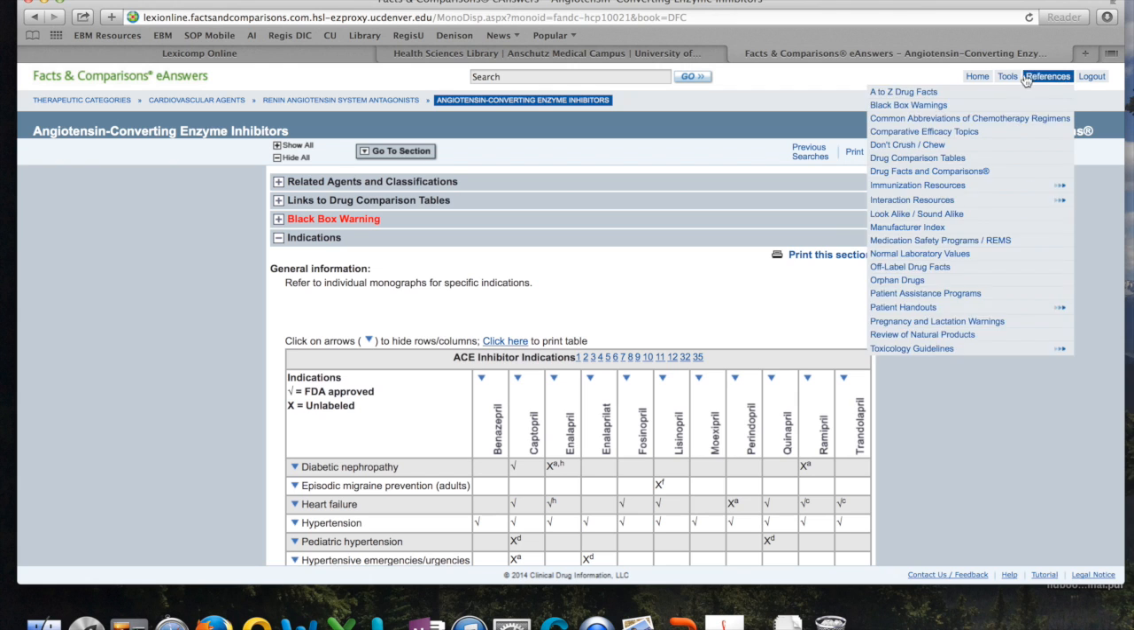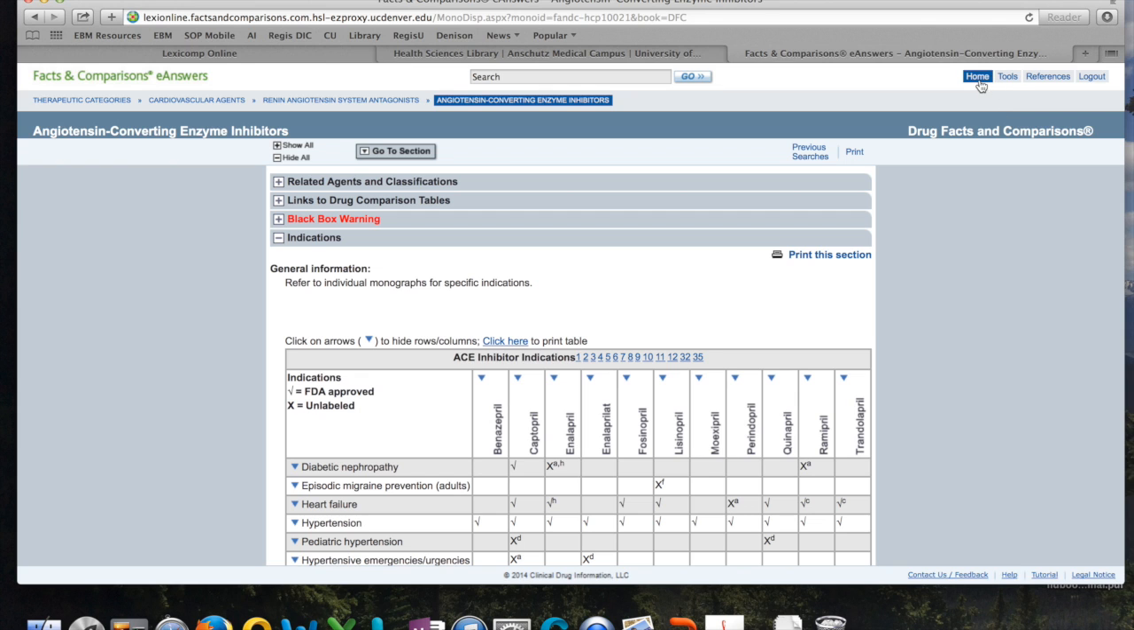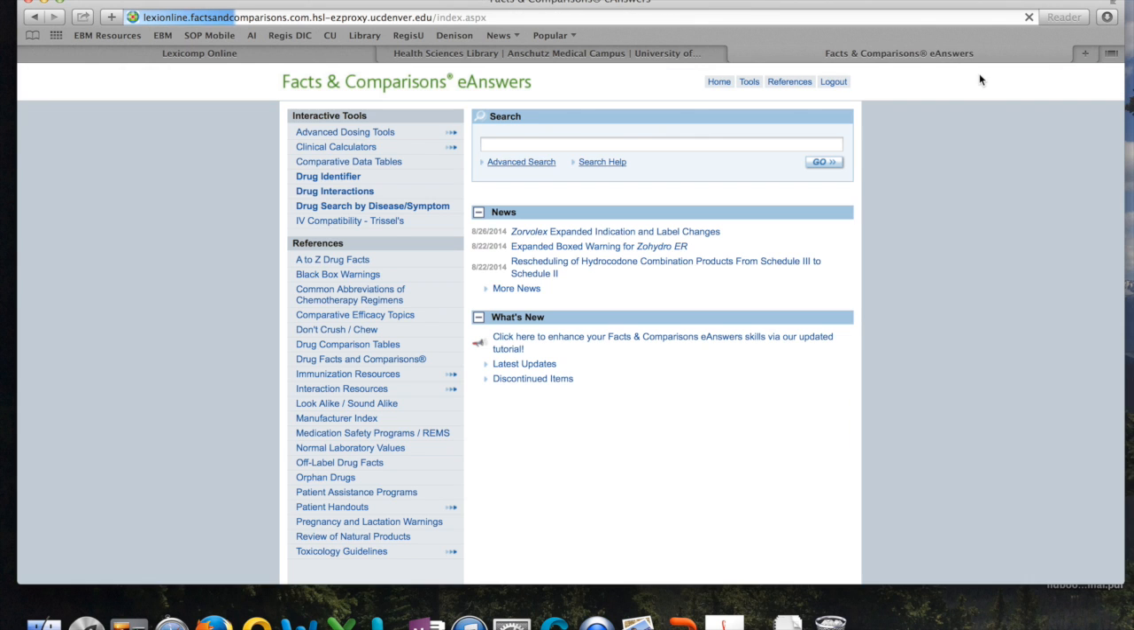And these buttons at the top right are the same as the ones on the home screen on the left. So if you hit the home button, those buttons are now over here.